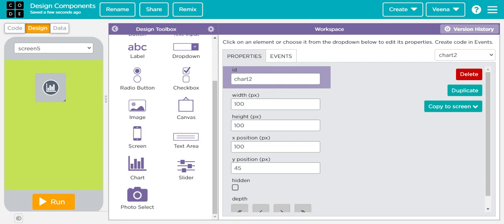So ID, I have the ID as chart2 because I already have a chart on my other screen. And then we have width, height, then X position, Y position. These are the few properties which we can change on a chart. And definitely you can hide your chart whenever needed. How you're using it in your application is very much important while you're doing these things, right?